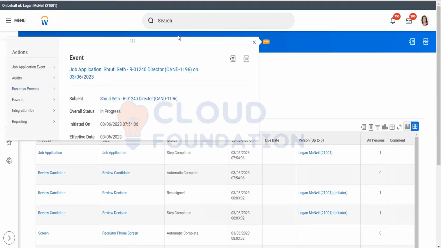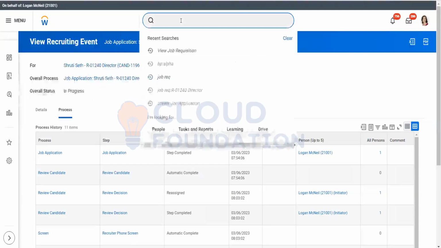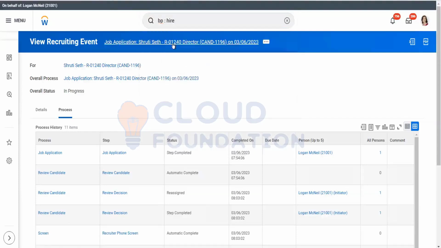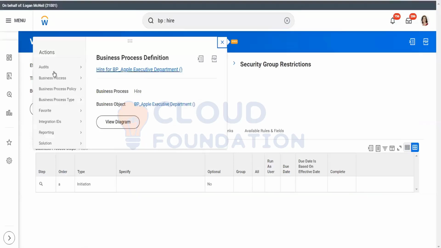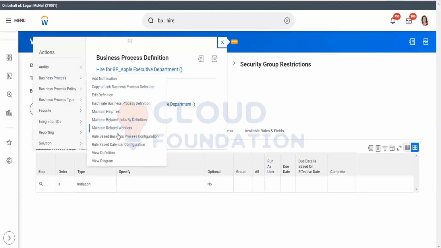So not here. If you view definition, it will give you some steps. Okay. So I'm randomly opening any BP. Let's suppose I don't want the default definition to trigger, so I'll go to related action, and here rule-based business process configuration, I'll click.